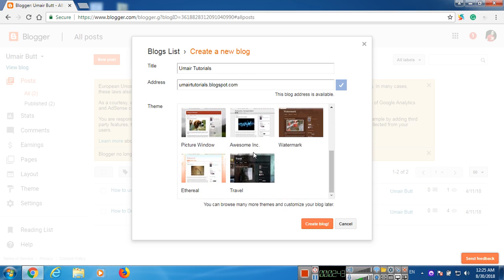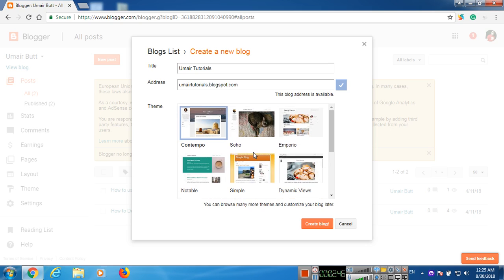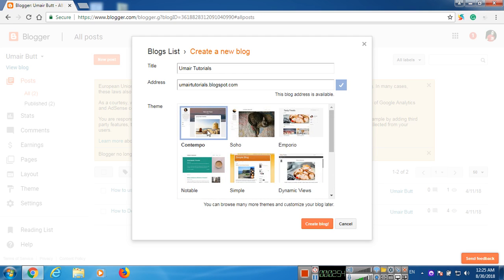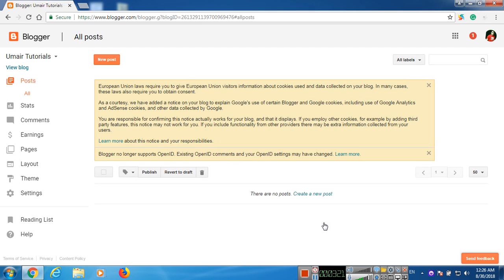Here you can see different themes as well, so you can select one of them. By default, this one, Contempo, is selected, so we can select, for example, this one here. Even you can browse many more themes and you can customize your blog also later. So just click create blog. So the blog has been created.